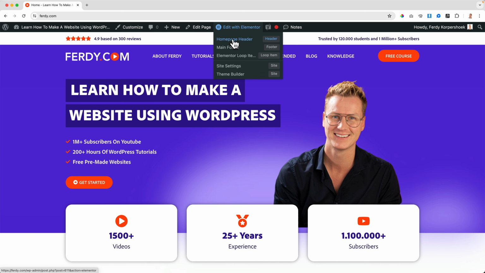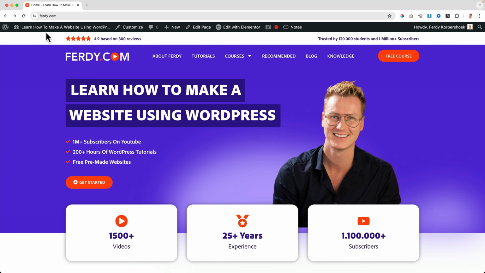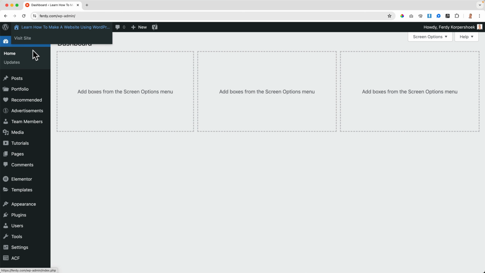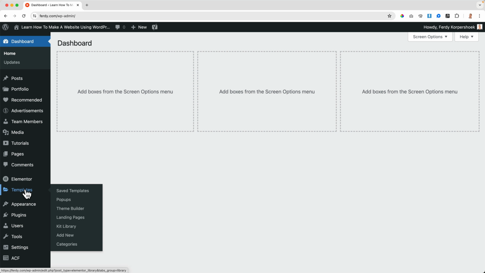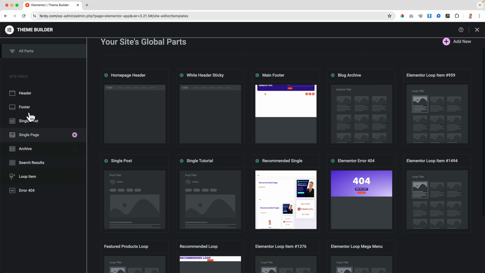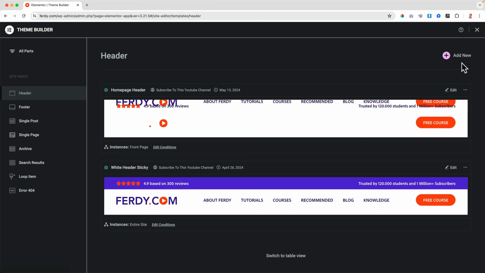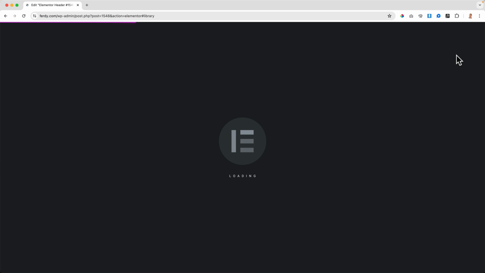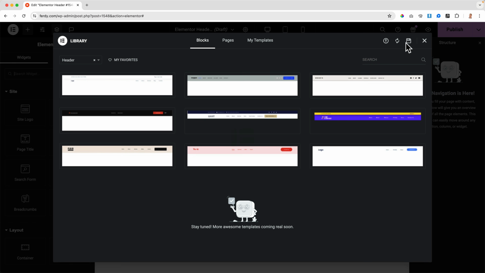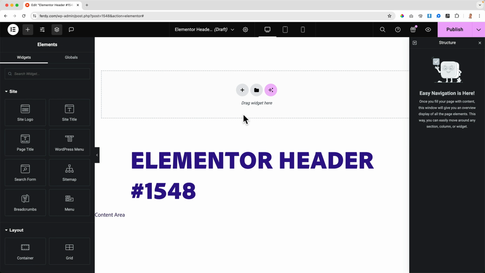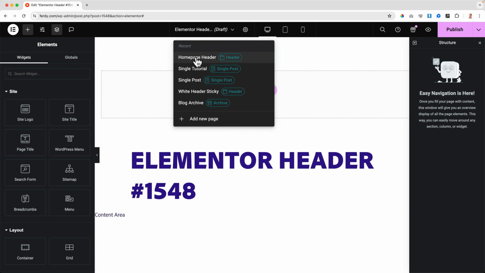If you don't have a template yet, you can go to the backend, go to Elementor, and below that is templates, theme builder. Go to the header, click on add new, and then start from there. Well, I will go to the homepage header.